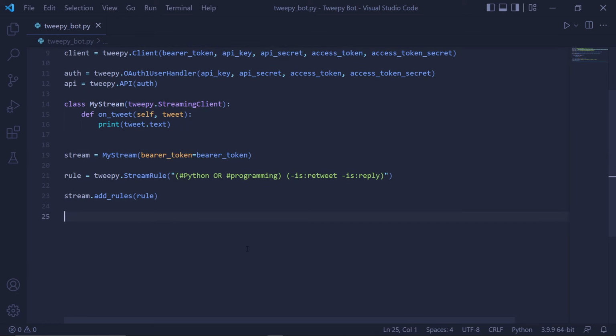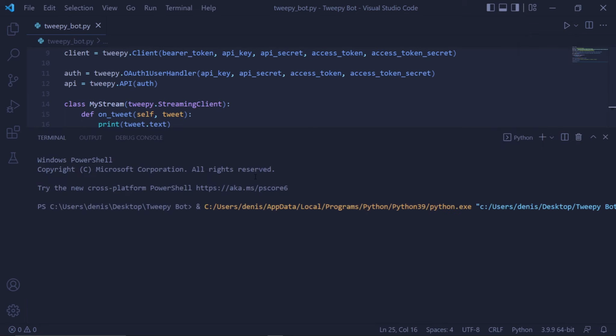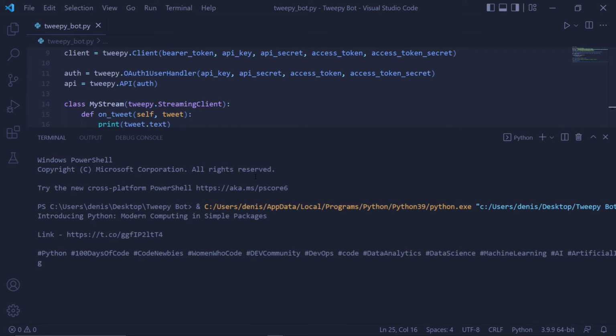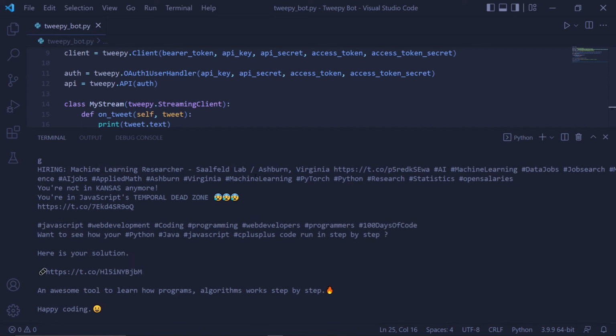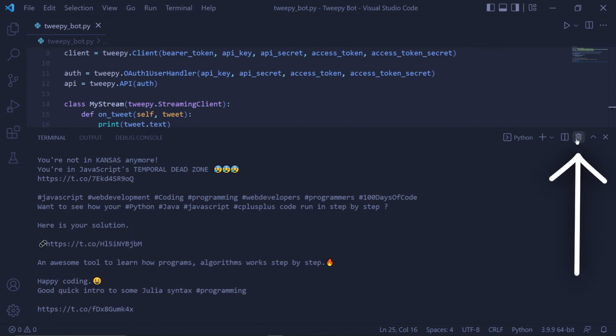We can then actually start the stream by typing stream.filter, and so if we now run the bot, we'll start seeing tweets being displayed in the terminal. The cool thing is that all of these tweets follow the rules that we set above, so they contain at least one of the hashtags and aren't replies or retweets. We can now stop the bot by killing the terminal.